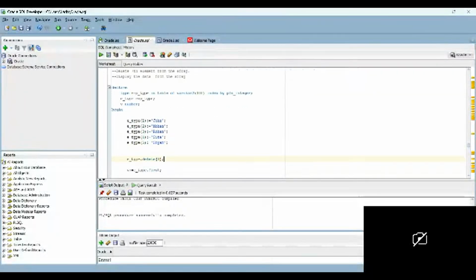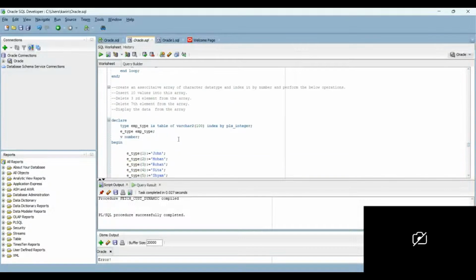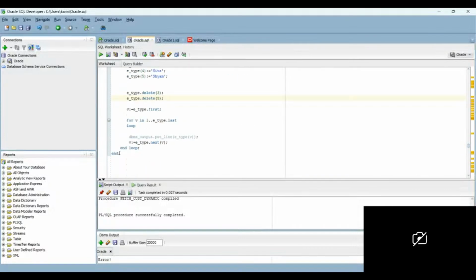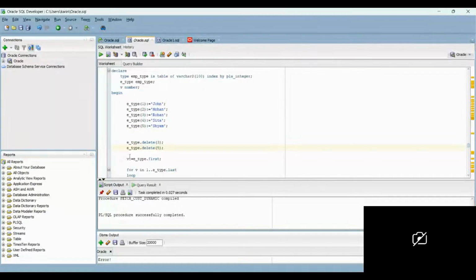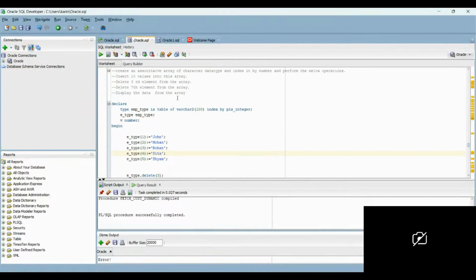You can also mention here e type dot delete, instead of just giving the fifth element I'm deleting, and after that display the data from the array. So I'm here displaying the data and ending the loop. So this is very simple. I didn't take 10 elements inside, I just took 5 elements.